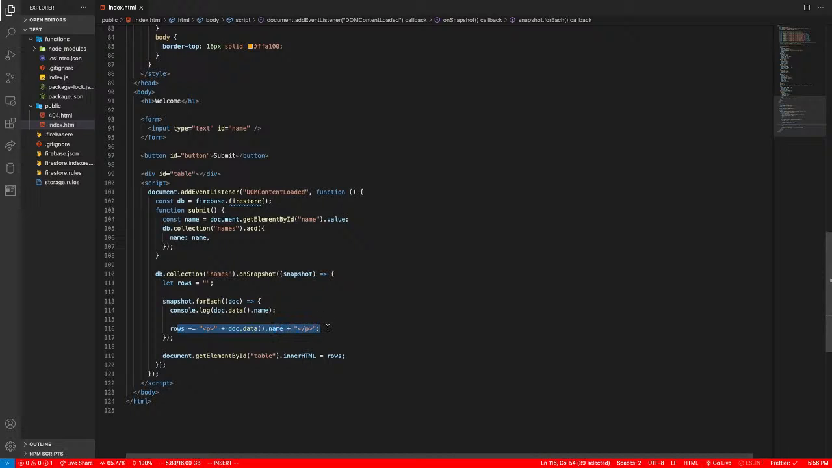We add a paragraph. I don't know why it's a paragraph. I think I'm using a table. Oh, I'm using a div. Okay. So we add the name as a paragraph to this div. So this will get updated every time it runs. It runs it for every single one of them. So I have to set it empty here because otherwise it would be duplicating it.